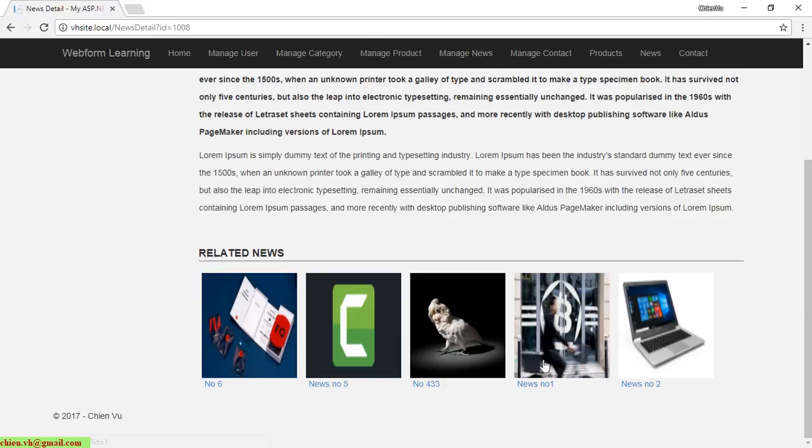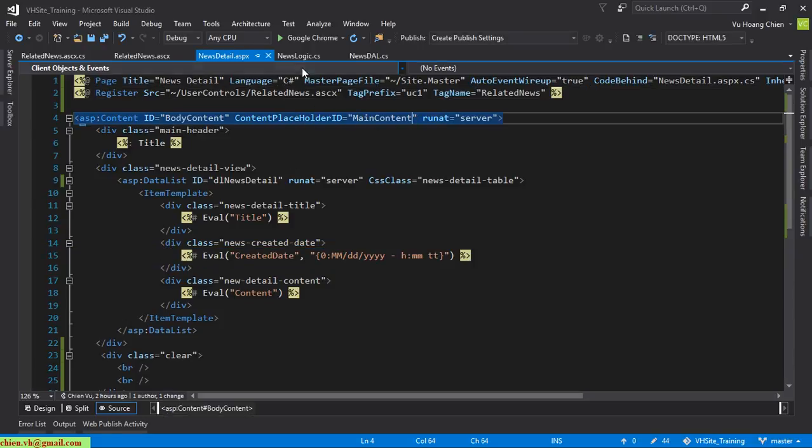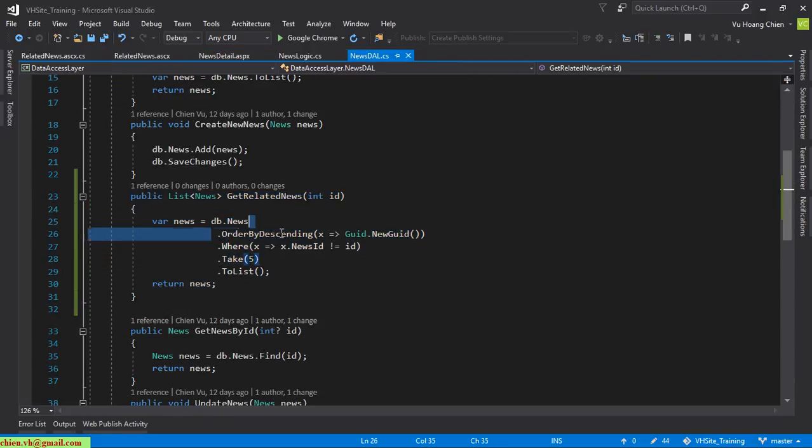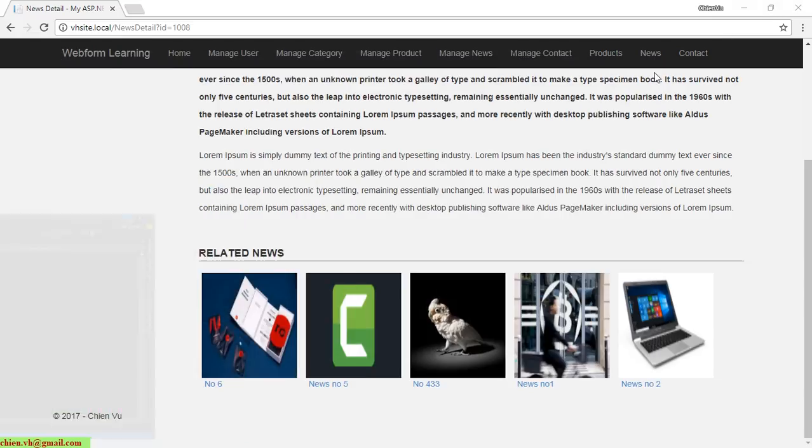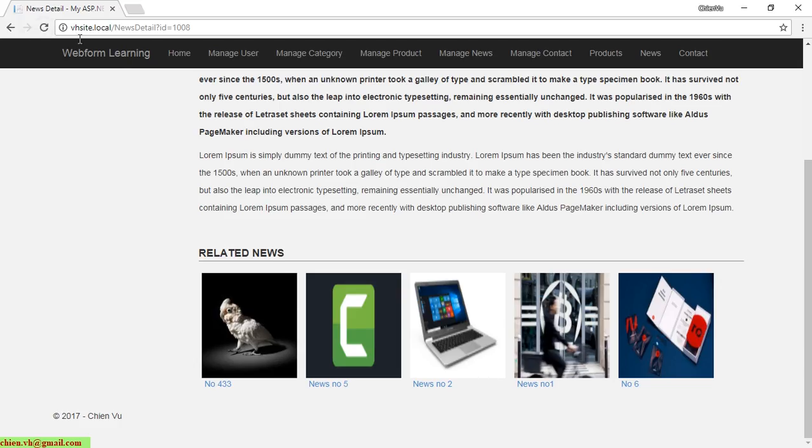Now you can see at the end of the page, it is displaying the related section for news. Now I will try to refresh this page, because for now we are getting the data randomly. To test it, I will refresh this one. After I refresh, we will display another list of news here, and the order will be changed. Okay, cool.